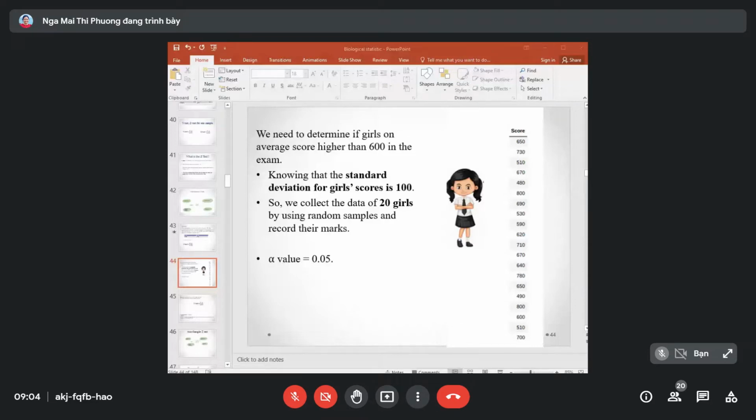So do you accept or reject the null hypothesis? Reject the null hypothesis. Anyone have other answers? The value is smaller than 0.05. Do you agree to reject the null hypothesis, or do we accept the null hypothesis? Okay, we reject the null hypothesis.